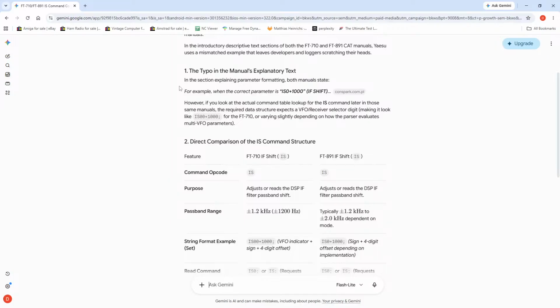Both manuals state, for example, when the correct parameter is IS0 plus 1000. However, if we look at the actual command table lookup for the IS command later in those same manuals, the required data structure expects a VFO receive selector digit, making it look like IS0 plus 1000 for the 710, or varying slightly depending on how the parser evaluates the multi-VFO parameters.